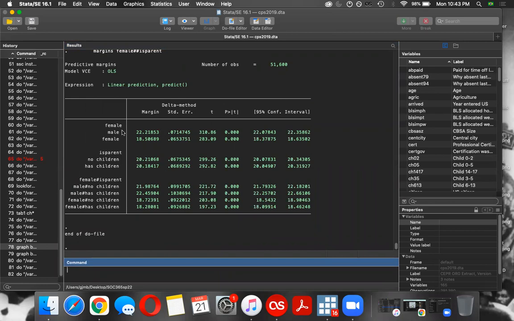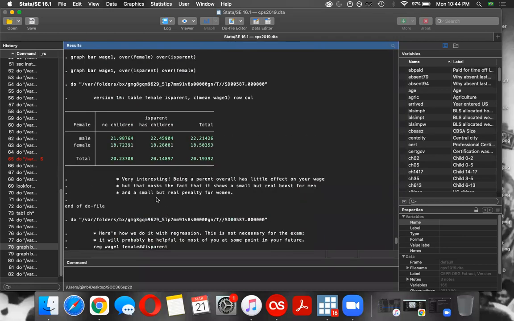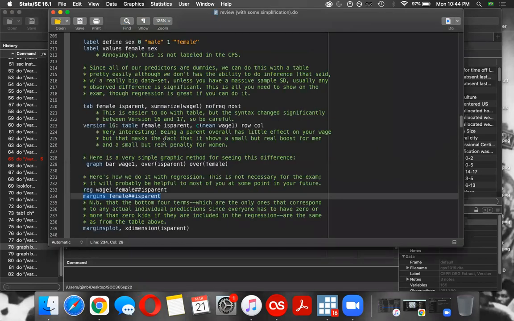They're main effects in a model with interactions, so it's hard to say that they really have much meaning. But we see here the 4 conditional means, 21.9876, 22.4590, 18.7239, and 18.2808, which are the 4 conditional means from our table up here. I won't bore you with the tedium of reading this out, but basically these come to the same thing.